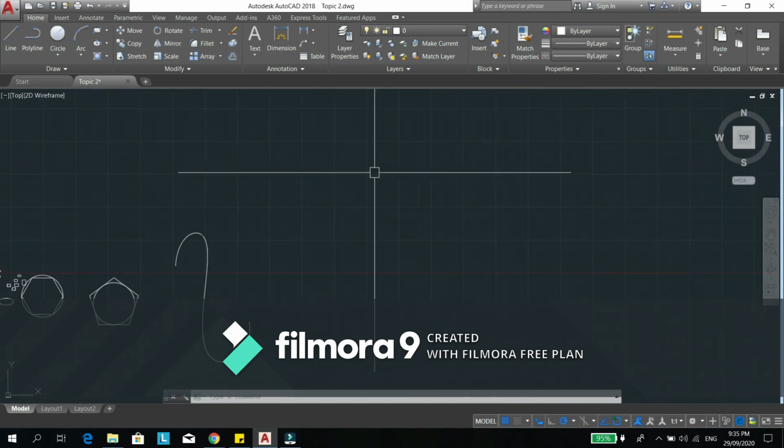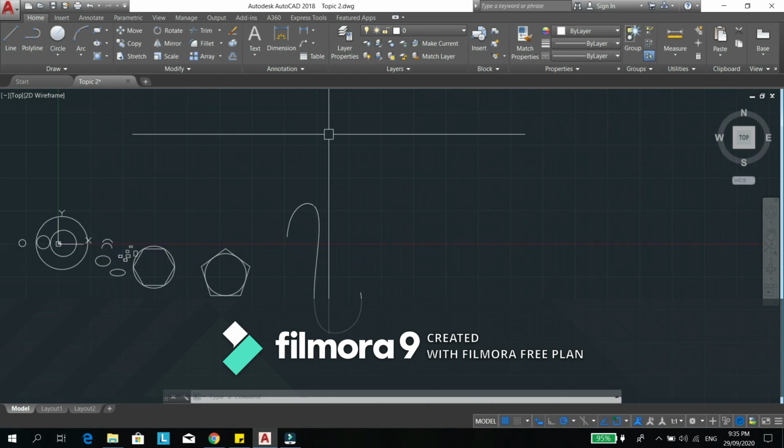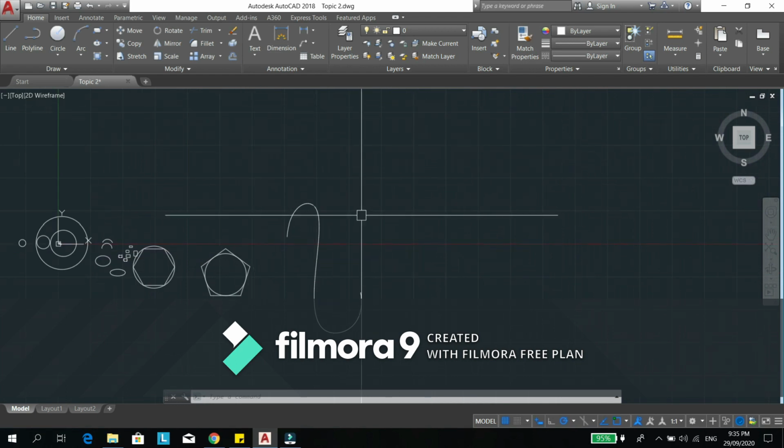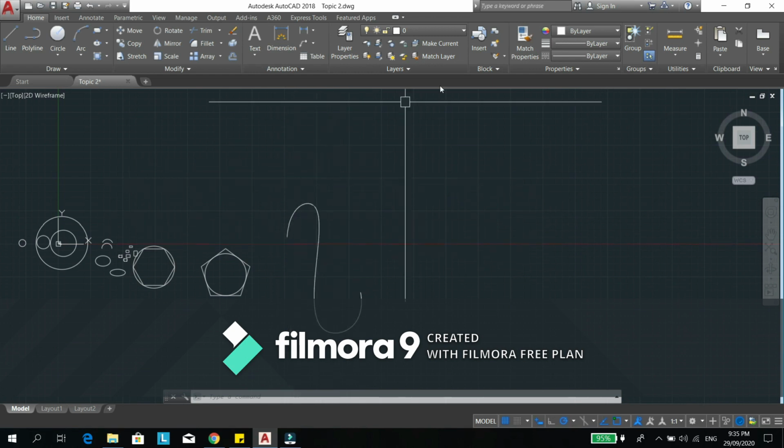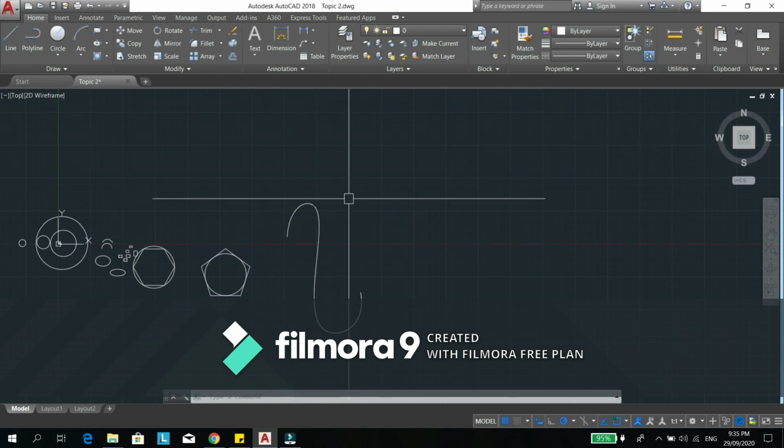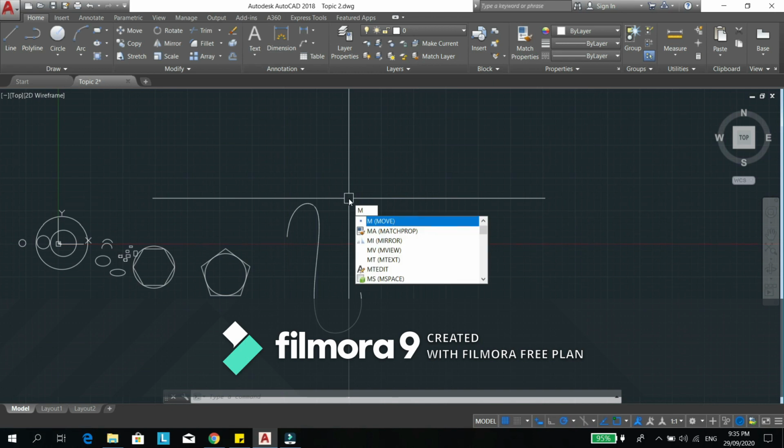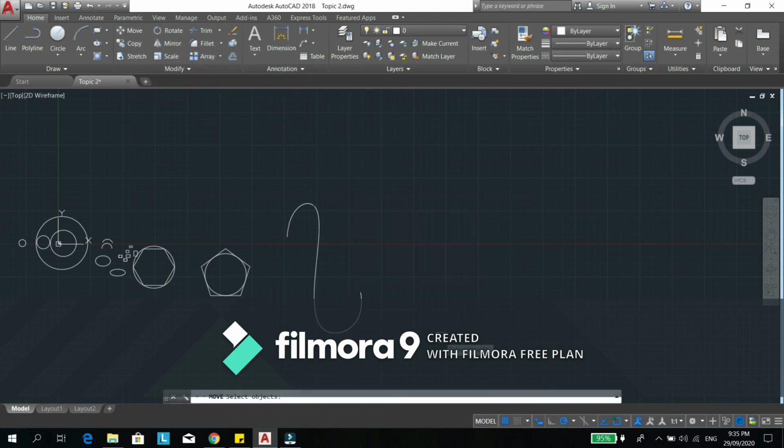So, start tayo with move. So, kay move, ito yung maggagalaw doon sa object nyo. Ilipat mo siya from one place to another. So, to do that, type M, enter, or click nyo yung icon na to, na move. So, M, enter. You will be asked to select an object. So, select natin tong spline and press enter.